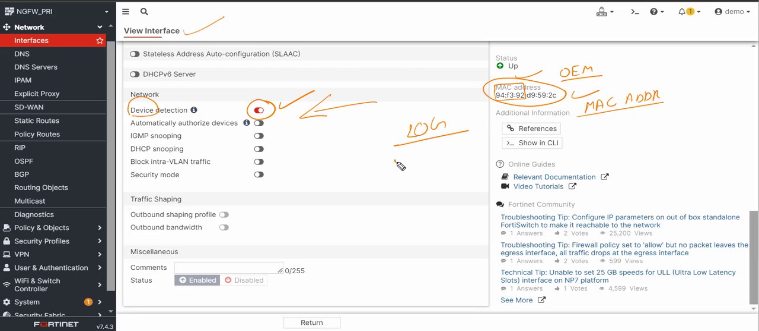When you check the log, the forward traffic, over there you will see a section of the device, and in that you will see the MAC addresses. You will see the devices which are being identified. So if that is something which you really want, then you enable this option.